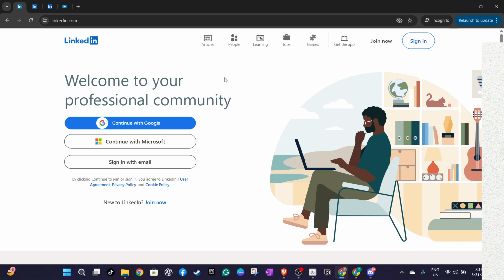Now, if you have two-factor authentication enabled, LinkedIn might require you to verify your account. They'll send a code to your phone number, which you'll need to enter to proceed. This extra step helps keep your account secure.